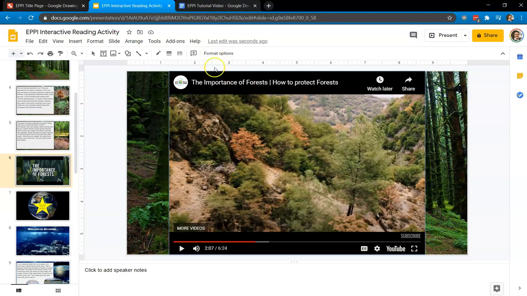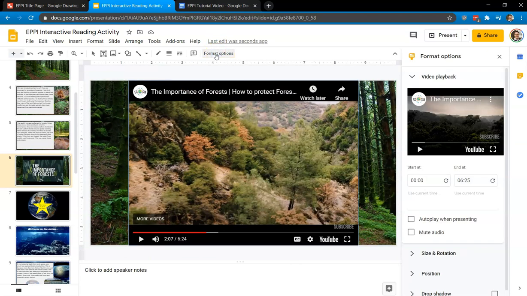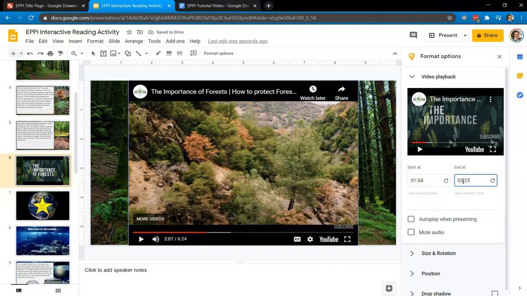When I have the video selected, you'll see the format options over here. It will give you the choice to choose the start and end time. So I know, for example, that I want my video to start at 1 minute and 4 seconds, and I want it to end at 2 minutes and 5 seconds. I can also have it autoplay when presenting.